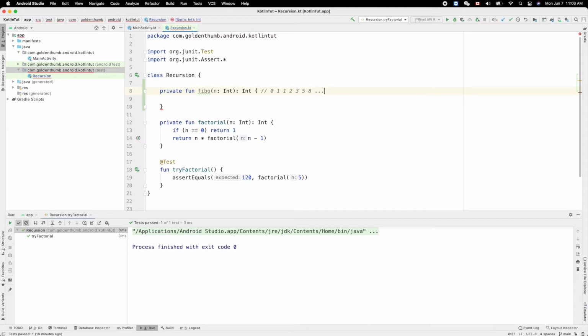Now let's try to calculate. So the zeroth one is 0, the first one is 1, right? So n means, for example, if n is 5, it means 0, 1, 2, 3, 4, 5. It should be 5. Oh, okay. So if n is 6, it will be 8. How can we implement that? Using recursion.